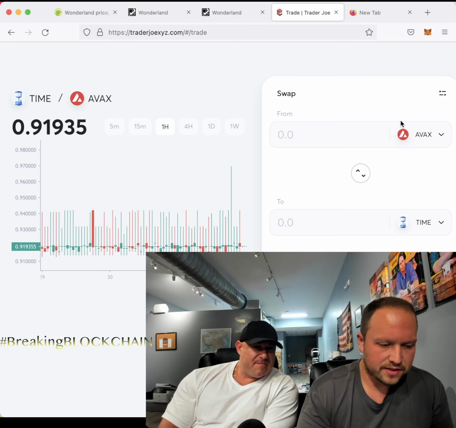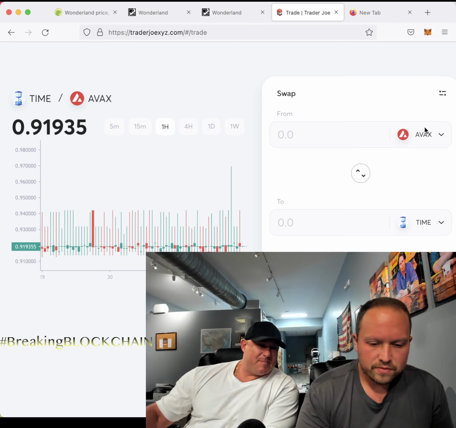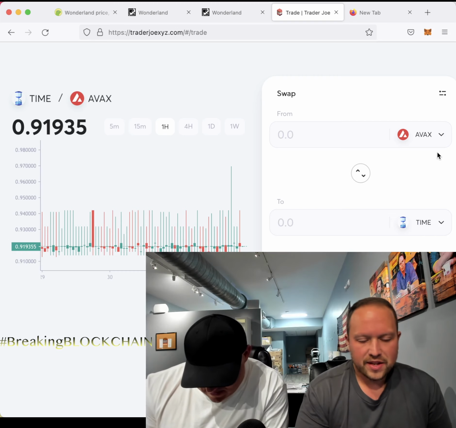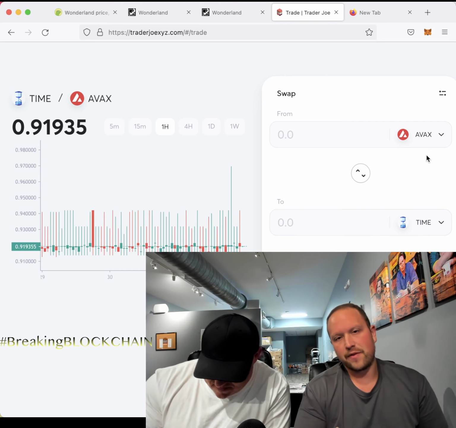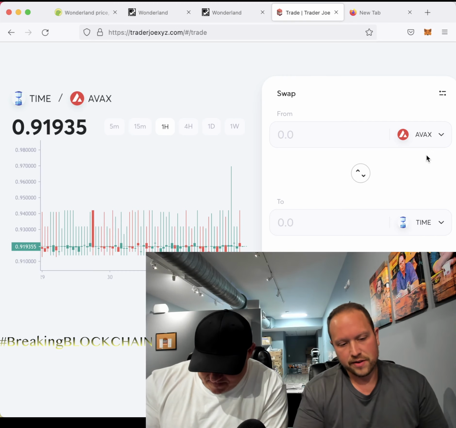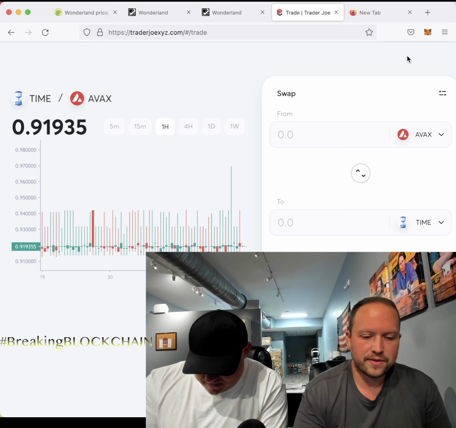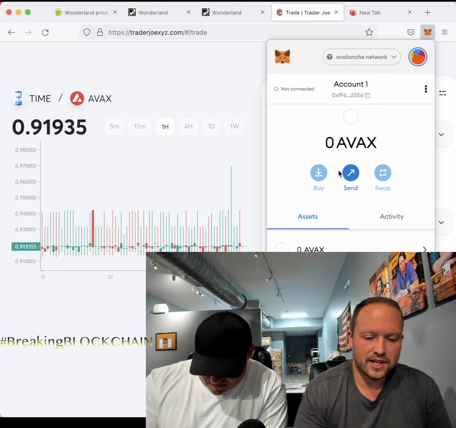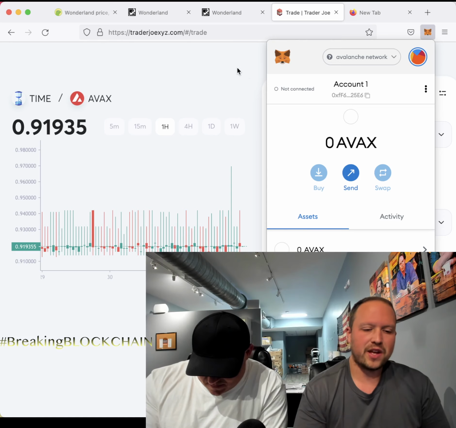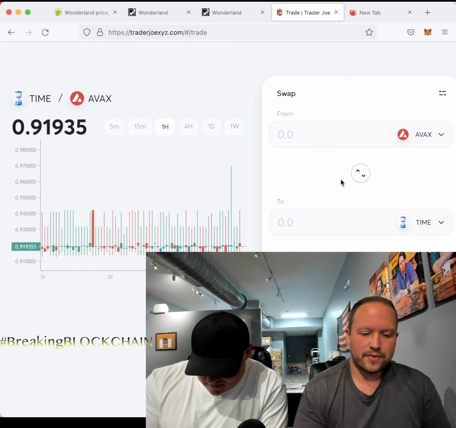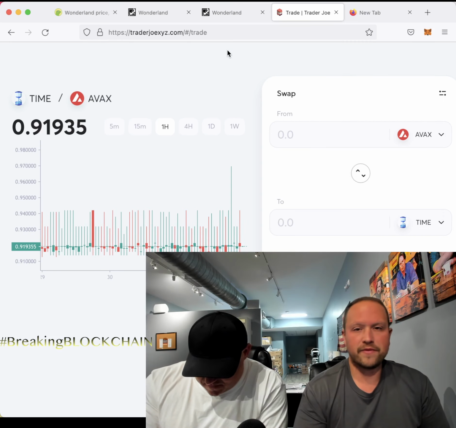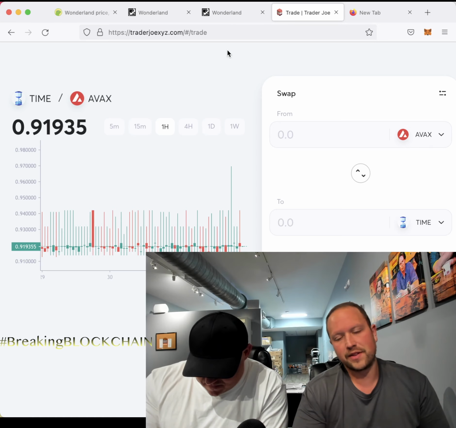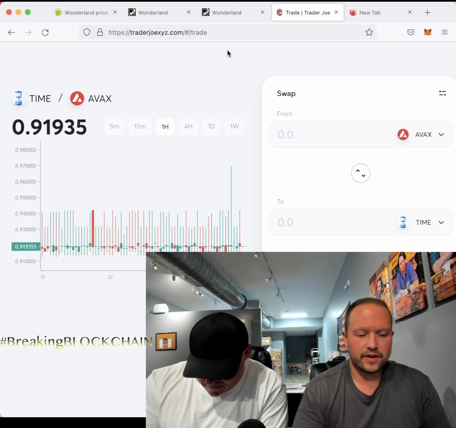So Avalanche to Time, you're going to swap your Avalanche, make it Time Coin, and then once you have the Time Coin, it'll ask you to connect your MetaMask. Connect it, swap on the Avalanche network. I'm very happy with it. It's very fast. The gas fees are super cheap, very exciting.